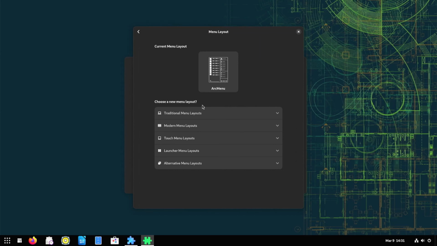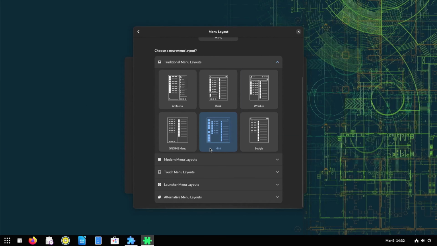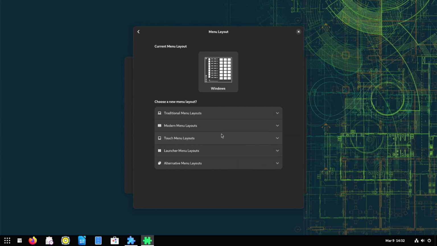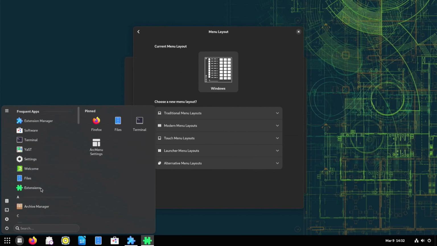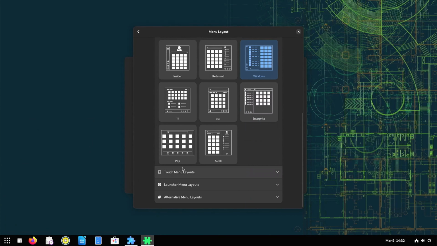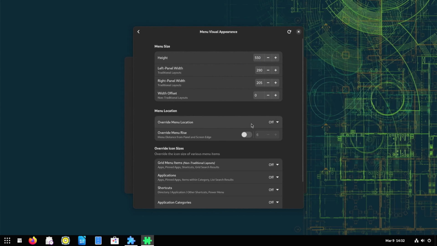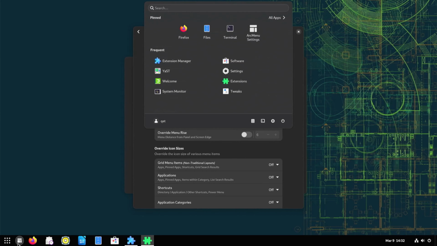It offers different layouts. Applications can be displayed in a format like the Linux Mint menu, similar to the Windows 10 or Windows 11 Start menu layout, and many others. You can easily switch between these layouts to find the one that best suits your workflow and preferences. Arc Menu integrates a search bar, allowing you to quickly find applications by name or keyword. This is especially useful for users with a large number of installed applications.